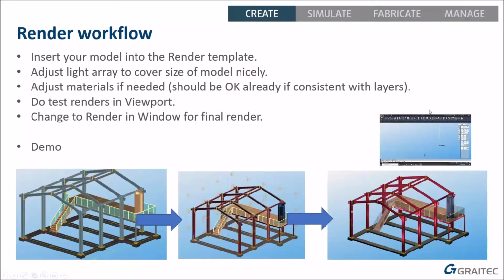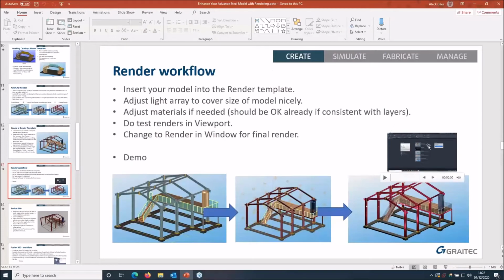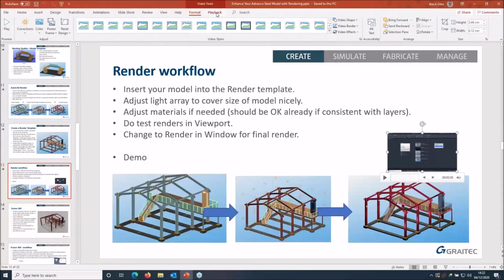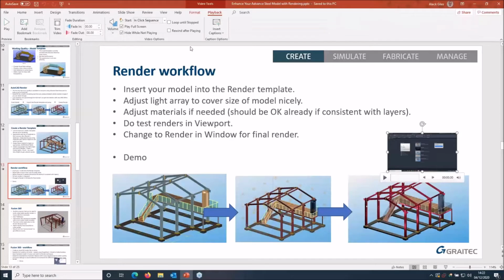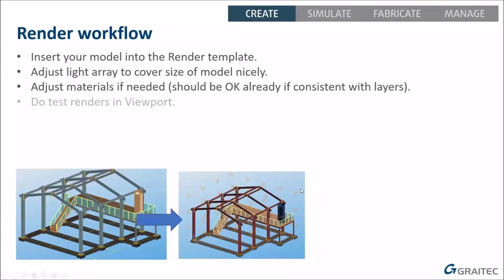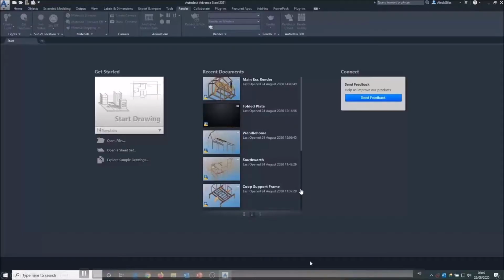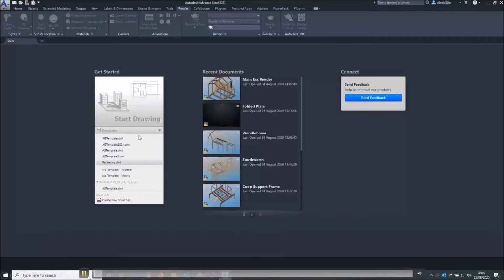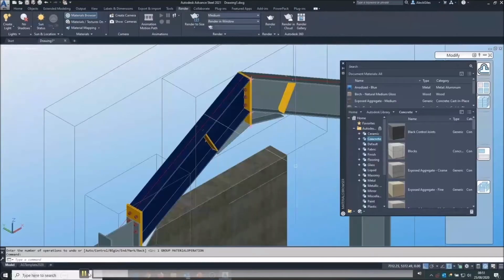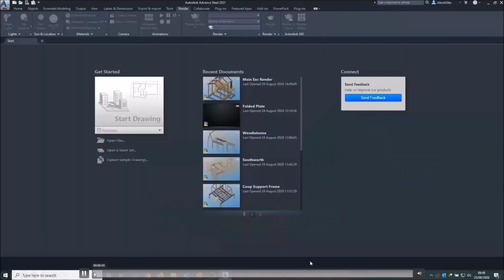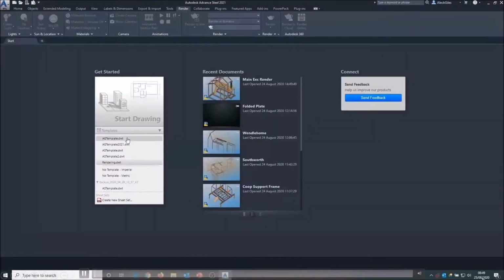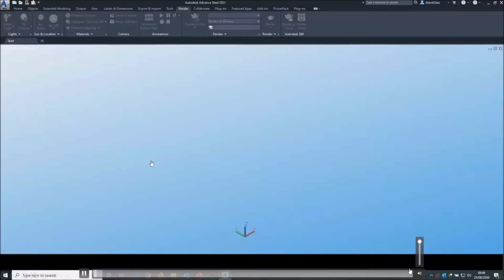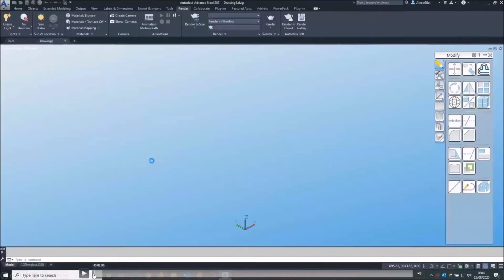Hang on, you're not getting the sound there. Let me try that again. Why won't we get any sound there? Technology. Okay, no sound, I'll have to talk.